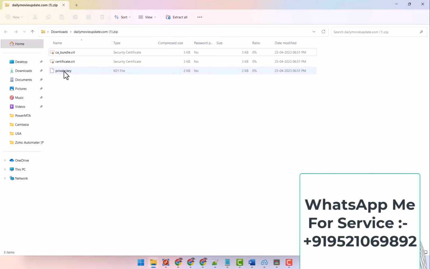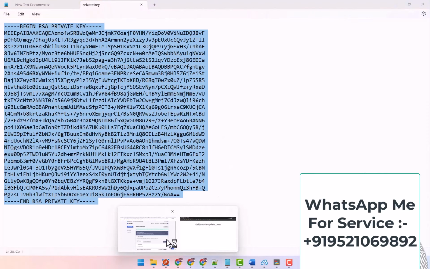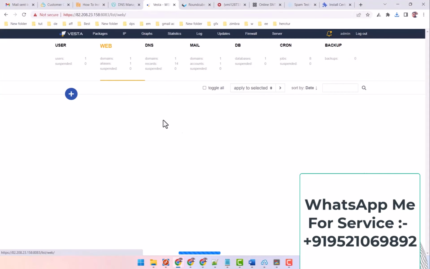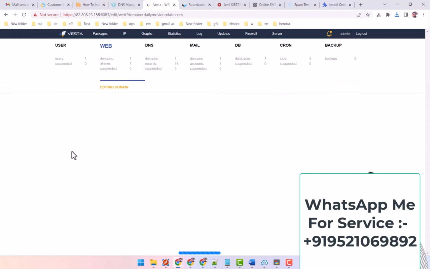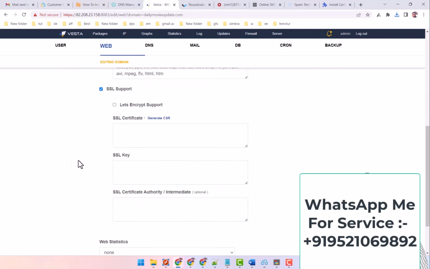There are 3 files inside it, private.key. So first of all, I take private.key. I open Notepad inside it, and I copy the code that is inside it. You have to come to VestaCP again and come to the web, and here you have to click on edit. Okay, after that you have to click on this, which is the private key code on SSL. You put it here.